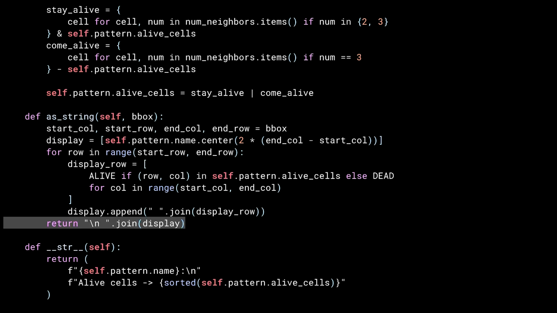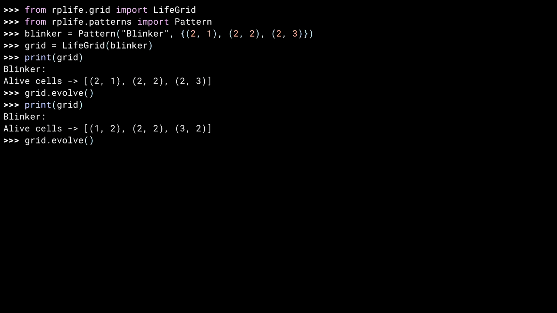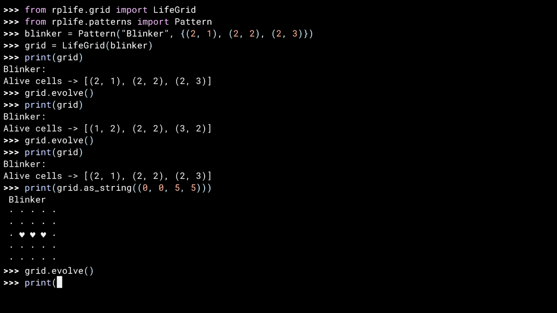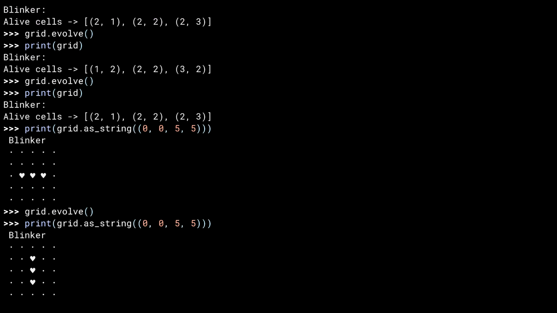Let's go back to the REPL and visualize our grids. I'll show our blinker using a 5x5 the same way I've shown it in the slides. And there you go, all visualize-y. Let me get the next frame. And it blinked. You've got the basics of the game, and now have a way to visualize it all.